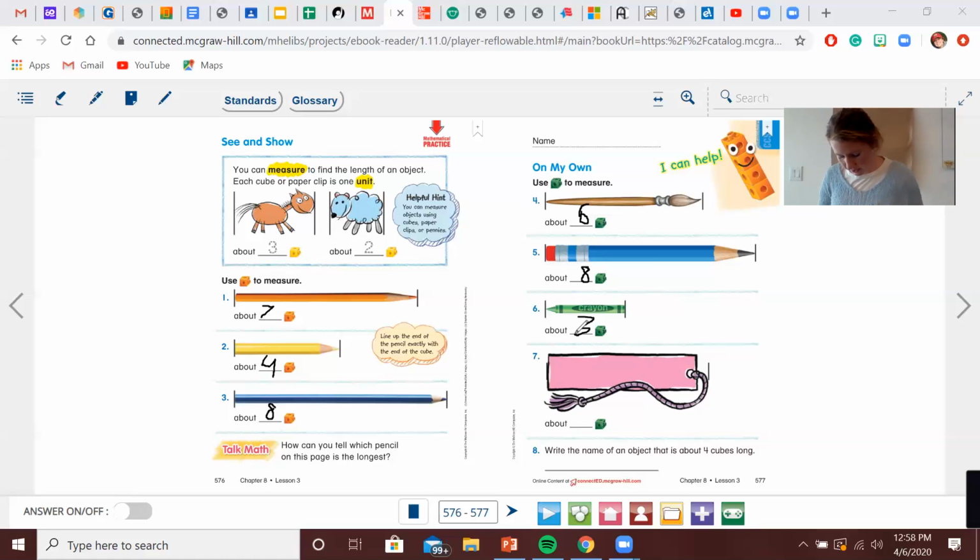And last but not least, this lovely bookmark. 1, 2, 3, 4, 5, 6. I got 6 for the bookmark. Good. Okay, now you need to, for number 8, write the name of an object that is about 4 cubes long. So I would look around your house and see if you can find something and measure it.